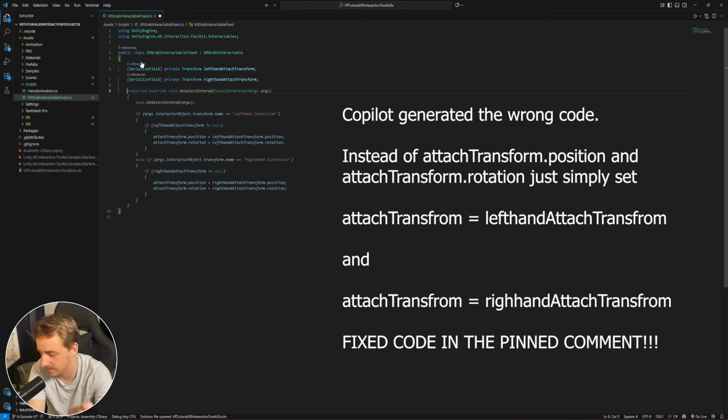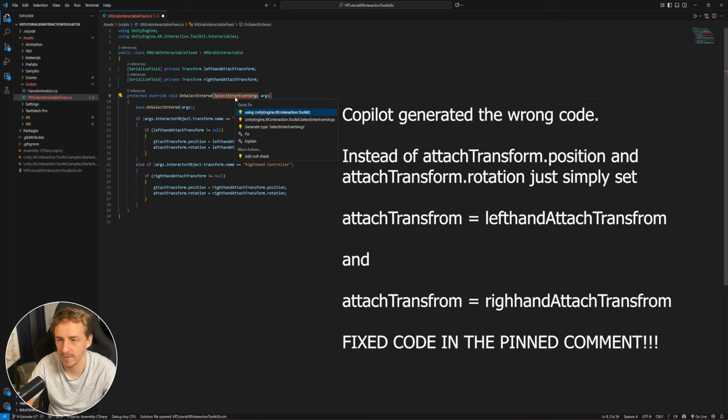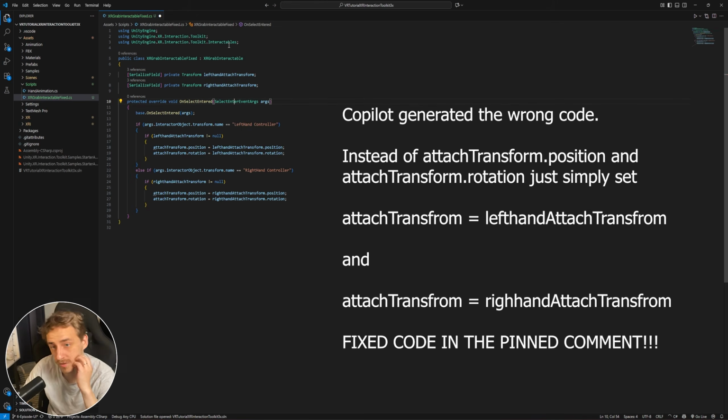Oh, actually, this is an amazing example of why we need to set the handedness, and why it's really good we have handedness in the XR Interaction Toolkit 3.0. Okay, so we also need the XR Interaction Toolkit namespace.